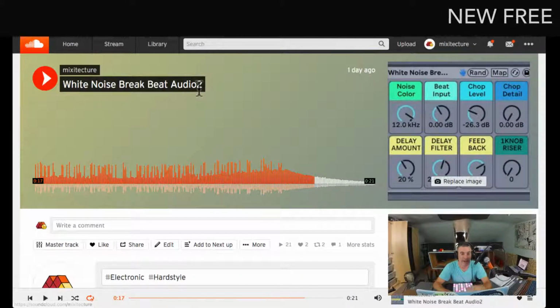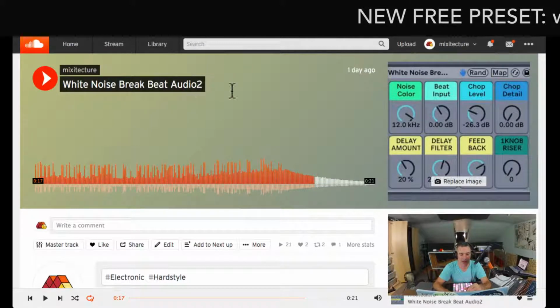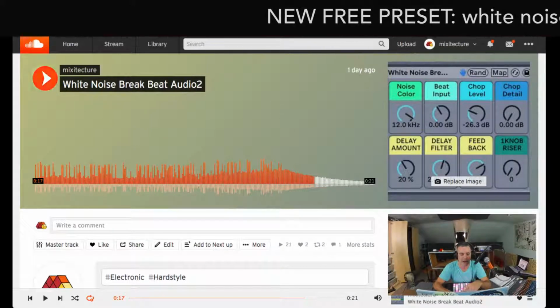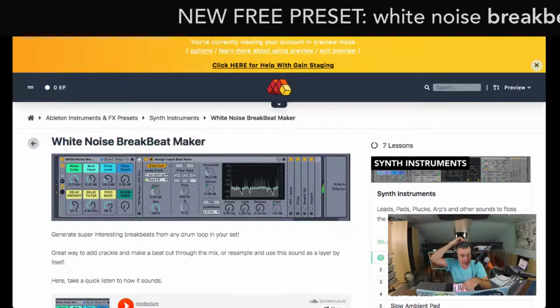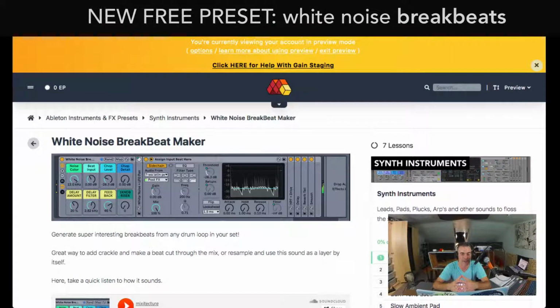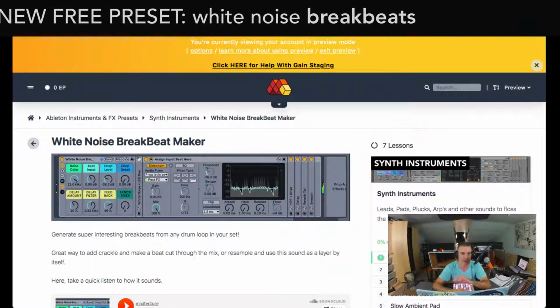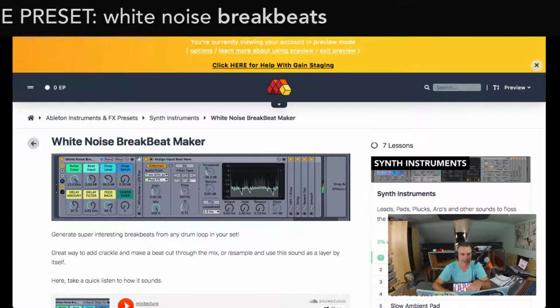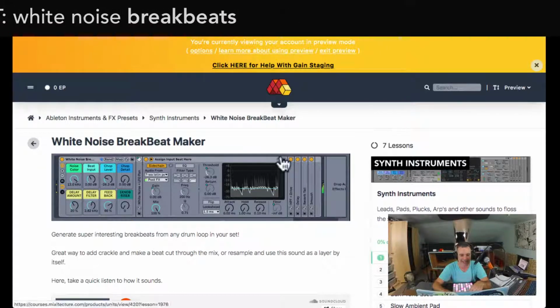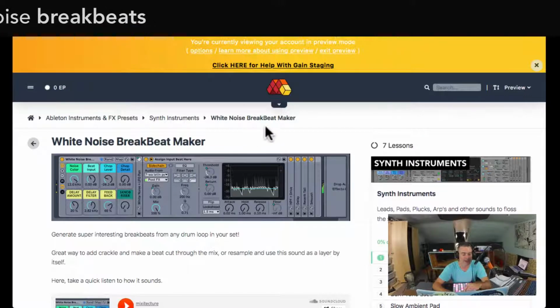And you can activate this with any breakbeat or drum loop that you have. You just set it to be the input. So let me show you what this looks like. The link is courses.mixitexture.com, and there's a section that says free presets right on top. All you have to do is put in your email address and you click sign up or whatever. And you get instant access, totally free, no credit card required, which is easy for you.